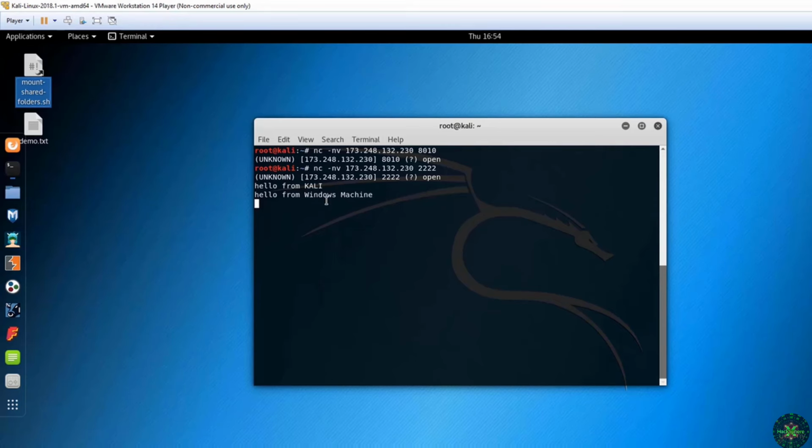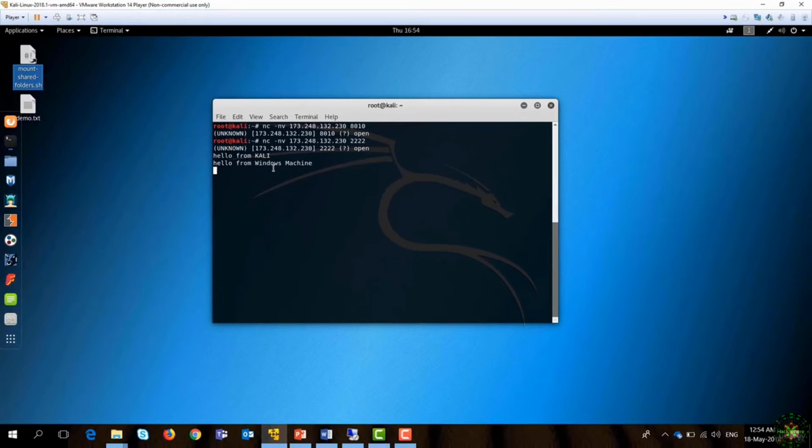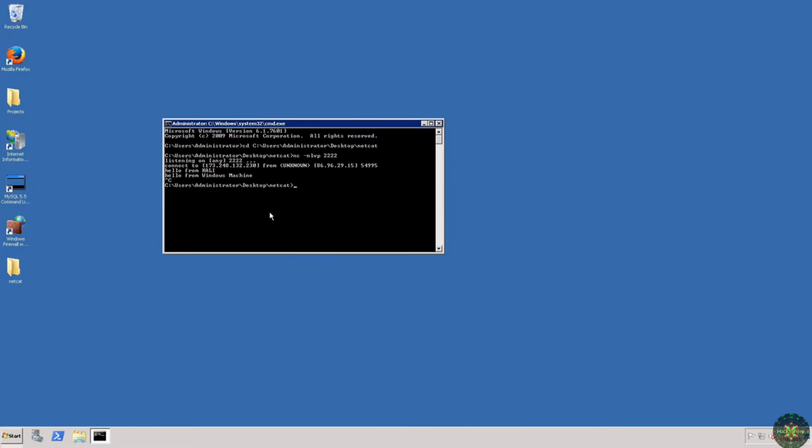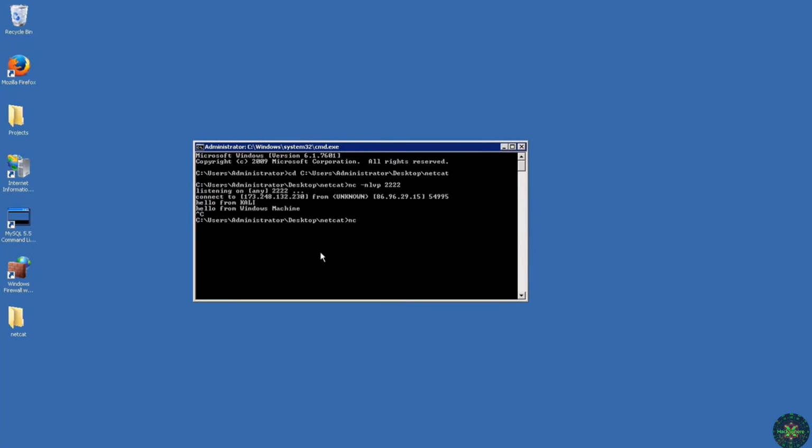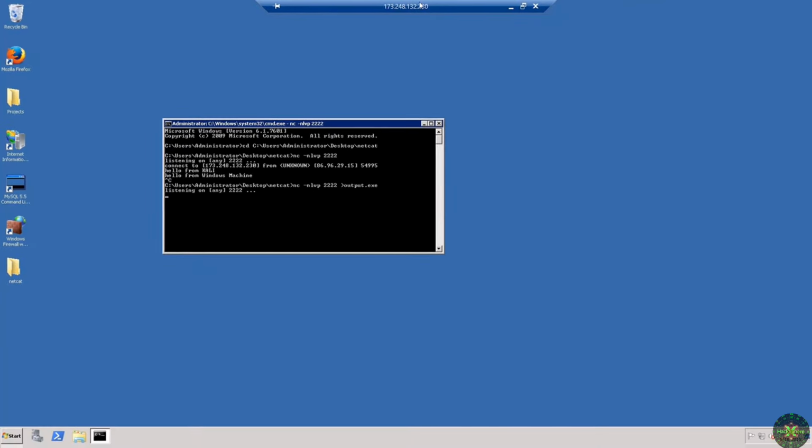The third example we'll show is to set up a listener and redirect any incoming input to a file. So actually we're transferring files from one computer to another. For this purpose, I'll go to my Windows machine. If I need to exit this, I press Ctrl C, and from this terminal here, I will issue the command nc -nlvp, then the port, and then I say that anything coming on this port, please redirect it to this file. Call it like output.exe. So now it's listening, and whatever comes on this port will be redirected to output.exe.